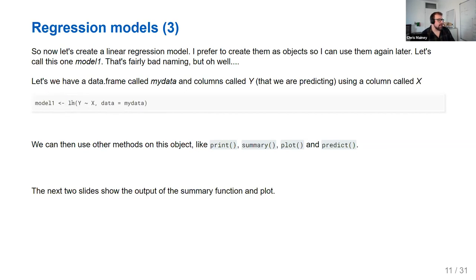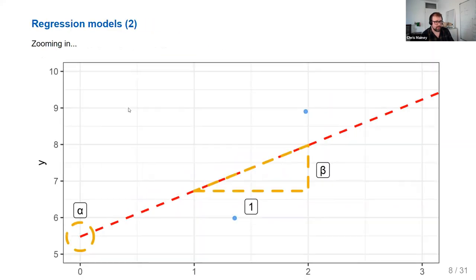So here, the syntax of a linear model is the Y, the thing we're predicting, then this tilde sign here, which is a formula. So interpret that as Y is explained by X. And then you need to tell it the data set that it's coming from. So here I've got a data frame in R called my data, and I've got a column called Y and a column called X. And that's what I used to build this plot that we saw here.